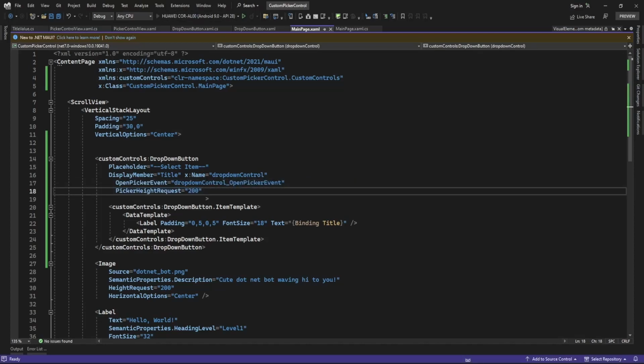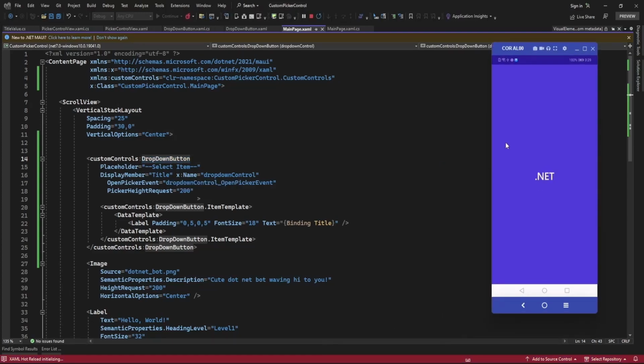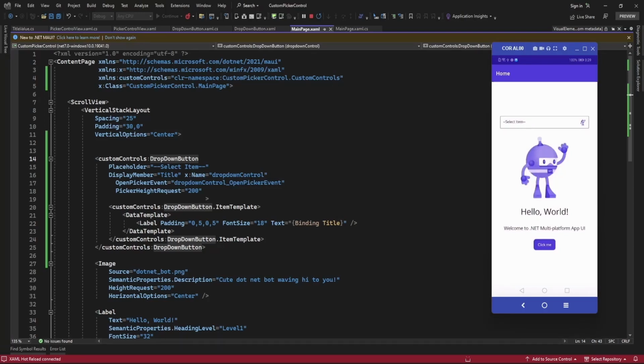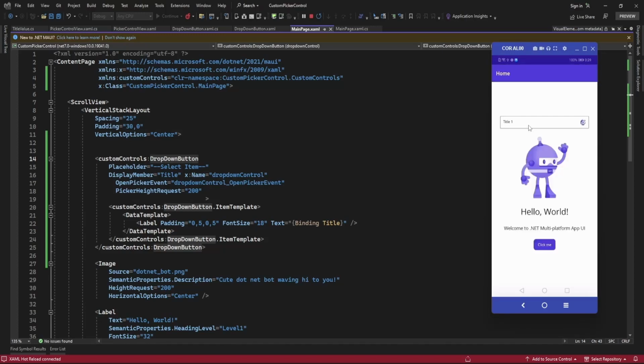Okay, so when I run the application, it is now going to display select item in this format on this drop down button. So now it's displaying select item here in the drop down, and when I select any item, that is just going to replace this drop down label.